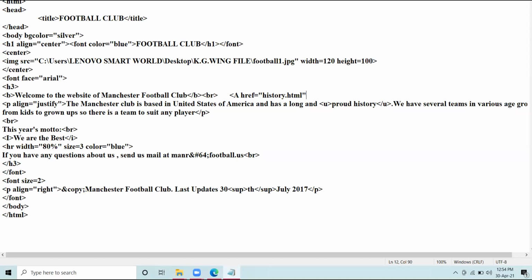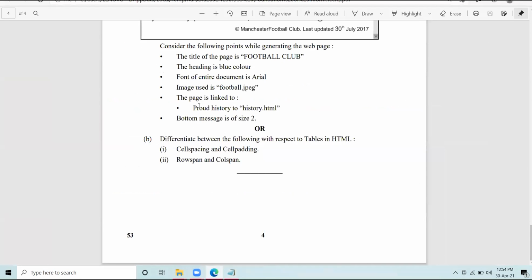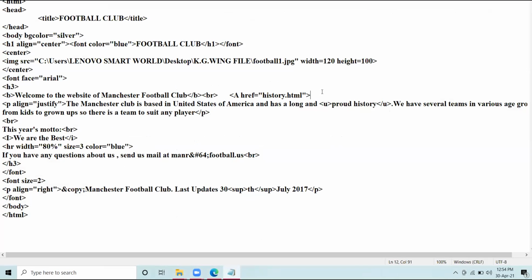यहां पे उस वेब पेज का नाम आता है जिसके साथ आपने कनेक्ट करना है. Okay, angle bracket closes. Now here I will type the hyperlink जिस पर क्लिक करके आपका ये वाला वेब पेज ओपन हो जाएगा. So in the question, my hyperlink is proud history. So I write here proud history and I close this anchor tag.